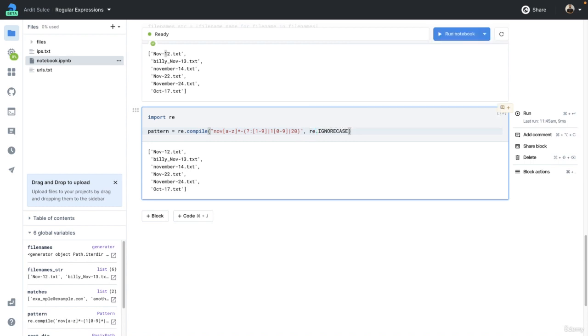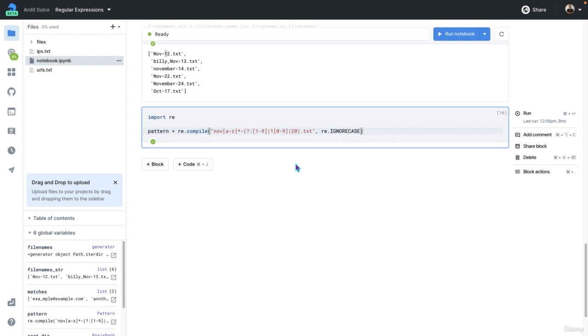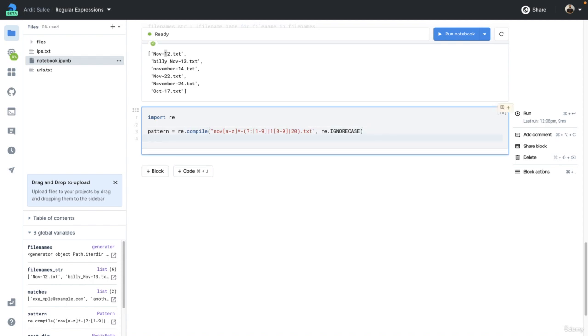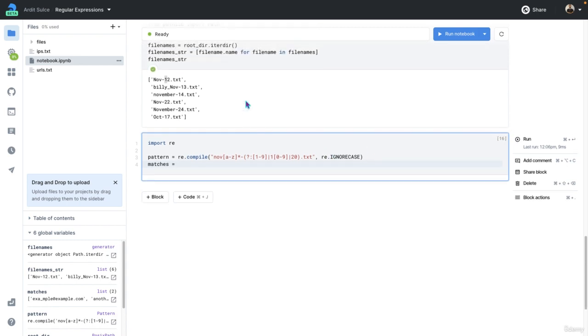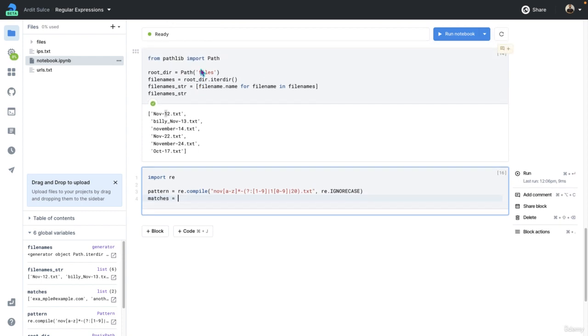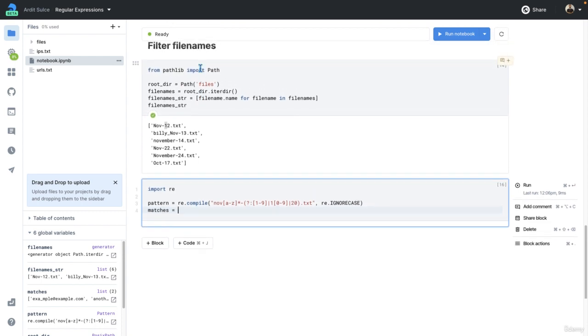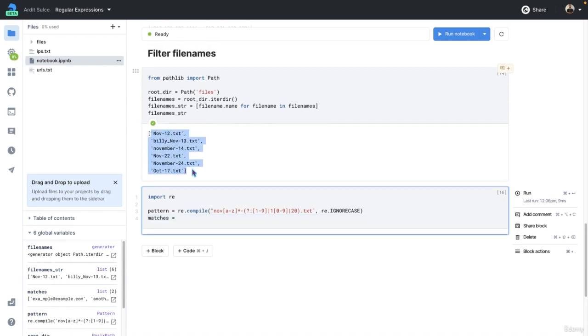Then after the number, we have the dot and the txt part. So I executed that, but we haven't extracted the actual matches yet, so I shouldn't have executed it. So let's add the matches. Now we have a list here, so be careful, because previously we were working on text strings, but this is a list, right?